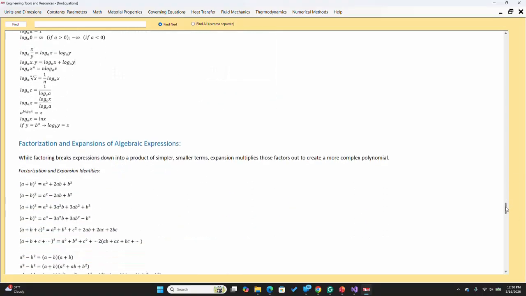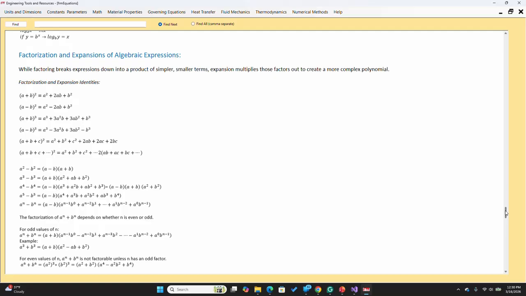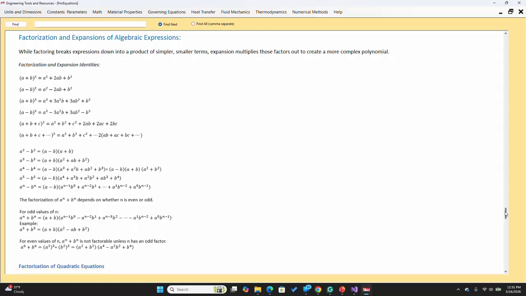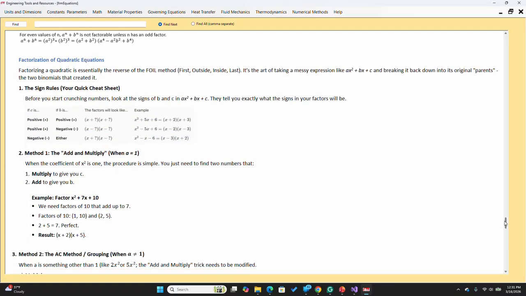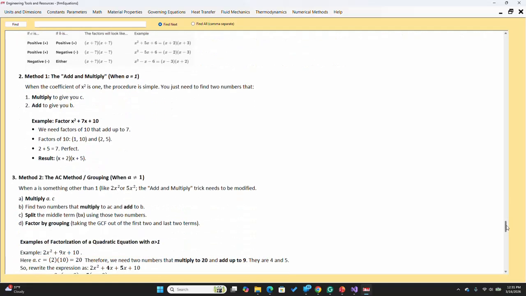Next, we get into a different section. It has to do with factorization and expansions of algebraic expressions. At the very top of that, we have the identities, all of them at our fingertips. And one of the important topics is how do you factorize a quadratic equation that we encounter a lot in engineering. And here we have discussed different methods.